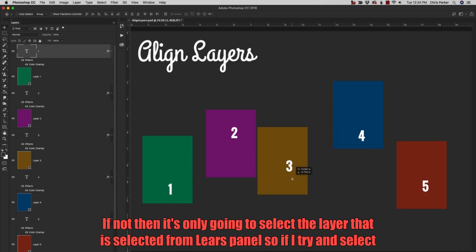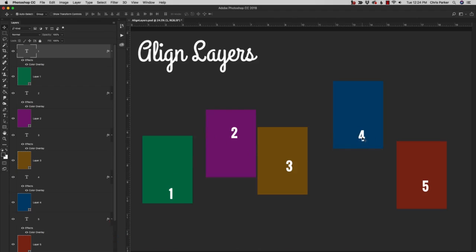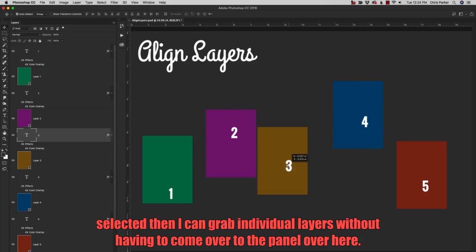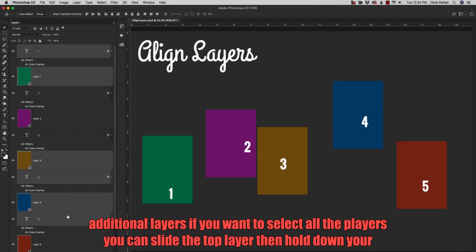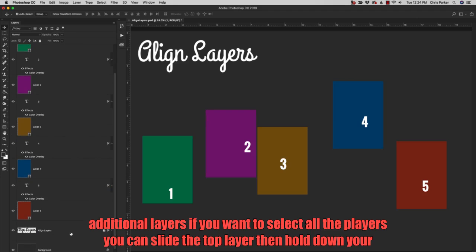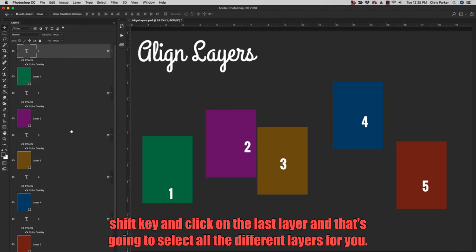So if I try and select number 3 or number 4, it's not going to automatically select that layer unless I have Auto Select selected. Then I can grab individual layers without having to come over to the panel over here. Or you can come over to your layers panel and hold down your Control key to select another layer or additional layers. If you want to select all the layers, you can select the top layer, then hold down your Shift key and click on the last layer, and that's going to select all the different layers for you.